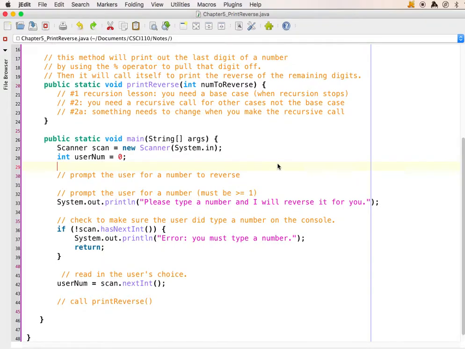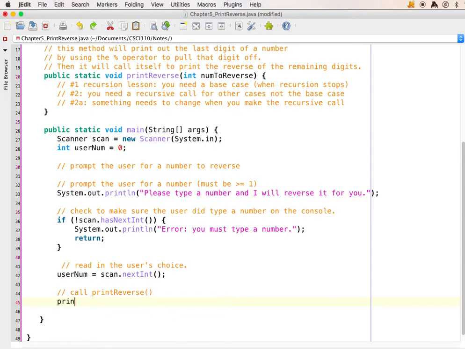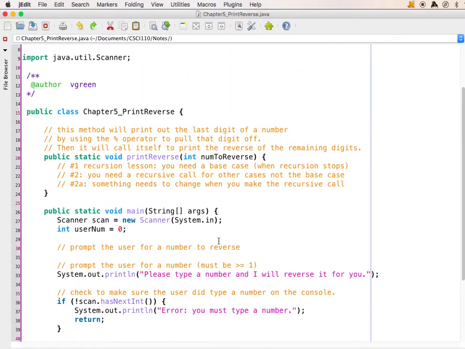Okay, we've got the skeleton of the program here, and now we've got to fill in the recursive print reverse part. Number one, we've got to kick the recursion off by actually calling the print reverse function. Print reverse, passing the user's number. Now we can focus on the actual recursive call.